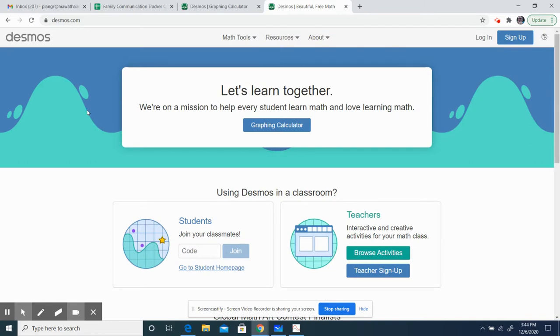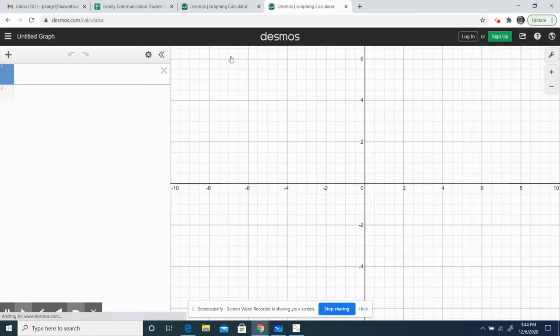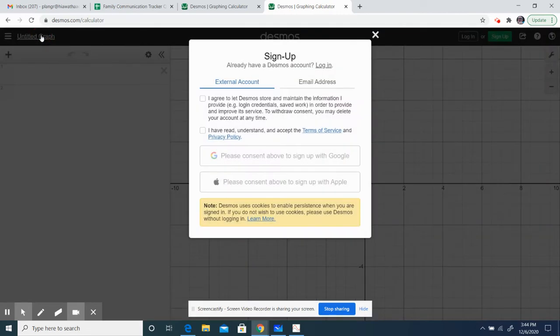And when you click on Desmos, you get a screen that looks like that. But if you go into Math Tools, then you will find the graphing calculator. And once you click on Graphing Calculator, this allows you to make a graph. And the first thing you want to do is go up to the upper left-hand corner where it says Untitled Graph. And oops, I need to log in.